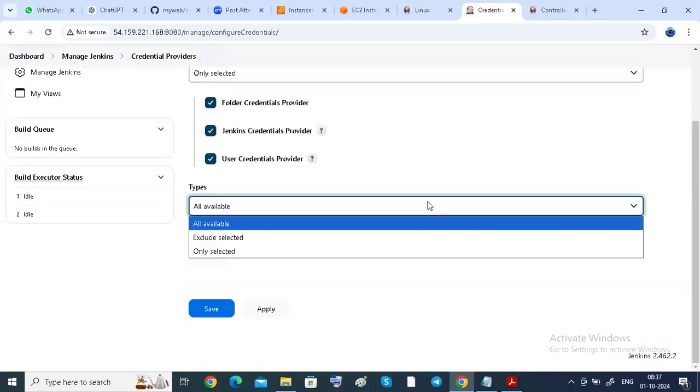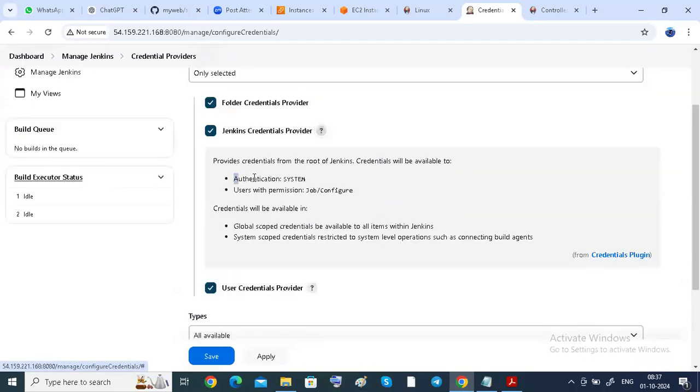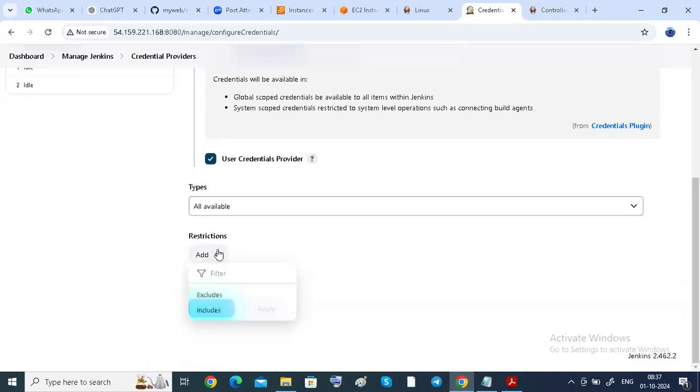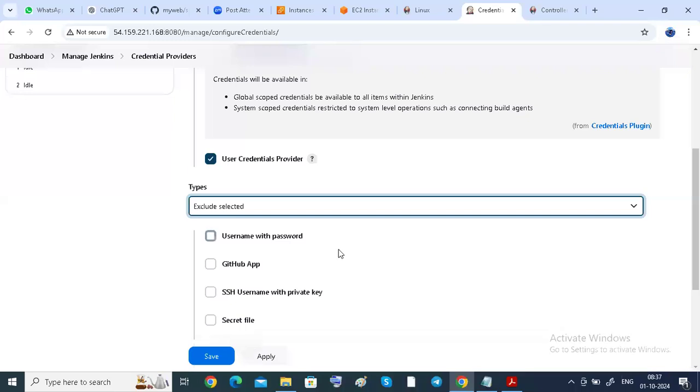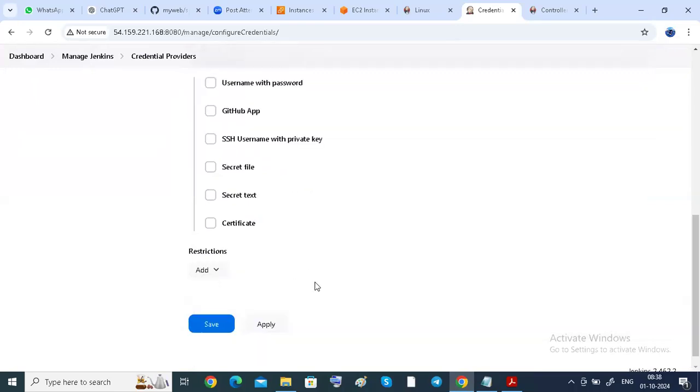Okay, type. You can see here a particular folder. Jenkins credentials provider, user credentials provider. If you go and read these things, it will give some authentication and permissions, guys. A particular folder and a particular server is going to be provided. If you want to give some restrictions also, you can provide it here. Username and password, secret text, and certificate. Certificate means SSL certificate, like that it will be provided, guys.